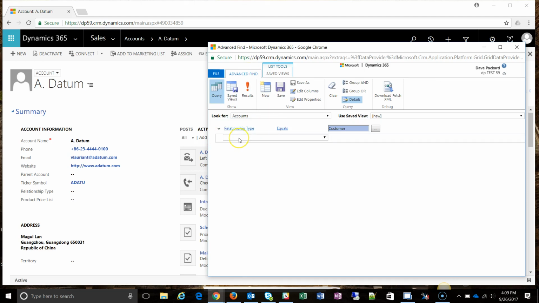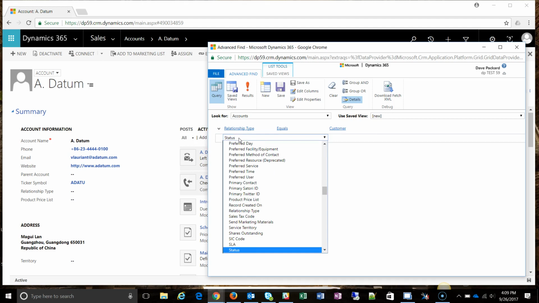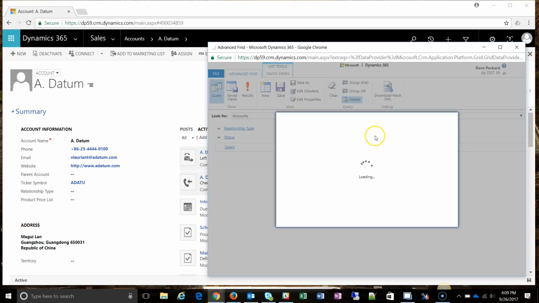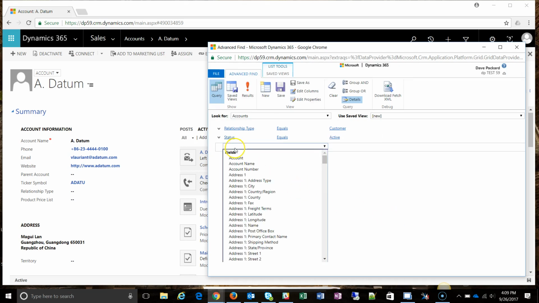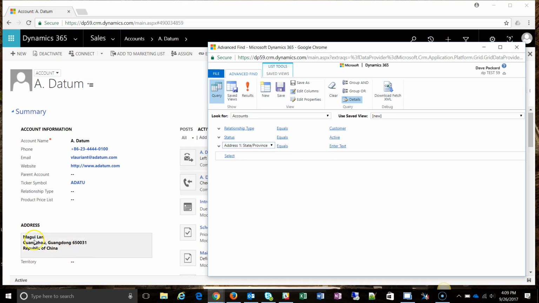So I'm starting to build out my filter here. It might also be good to usually put in here the status of the record. So status, maybe I want to always only do active ones instead of inactive. And then I'll start looking for a geographic region. Maybe I'll pick a state, for example. So you look here, you can see this one's actually in China, but maybe I want to look for something in a different country or a different state. So I'll actually pick something here. I'll start with Ohio.